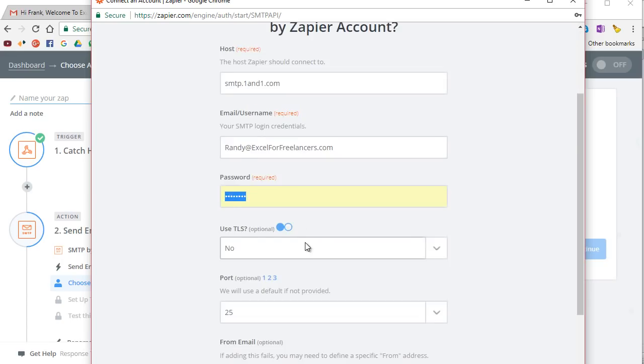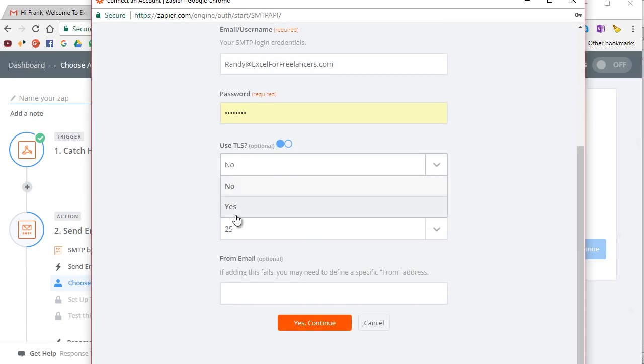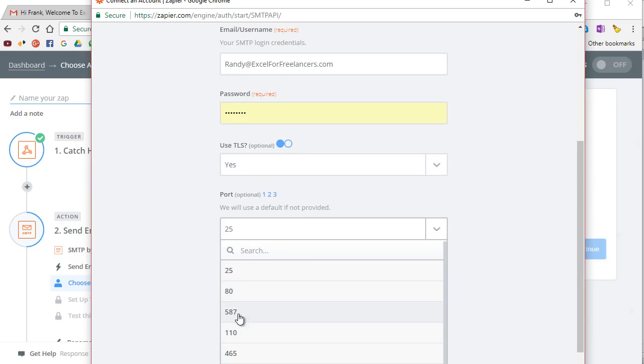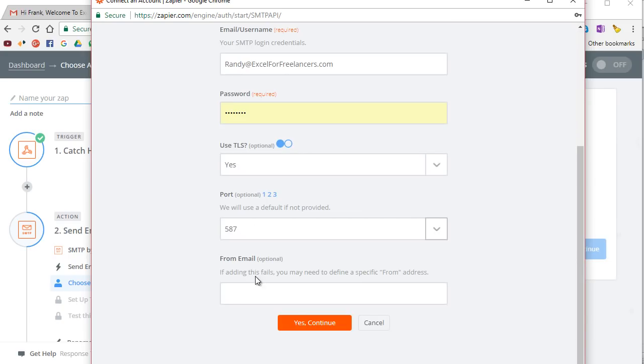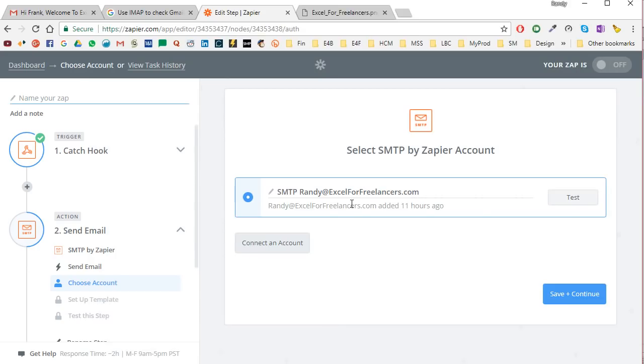I'll skip the password for just a moment, and I'm going to use TLS, and then this is going to be 587. For me, it's 587, and the from email is going to be the same as my login email, so we're going to keep that the same. And I'll go ahead and put in that password for the email. And then yes, continue, and that's going to let us connect to that account, and it's been connected.